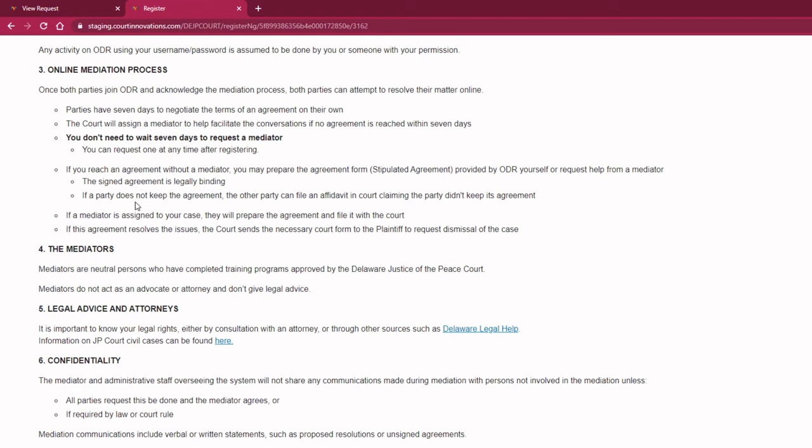This agreement will be signed and is legally binding. If the party does not keep the agreement, the other party can file an affidavit in court claiming the party didn't keep its agreement, in which case the agreement will be breached and additional legal action will be taken.